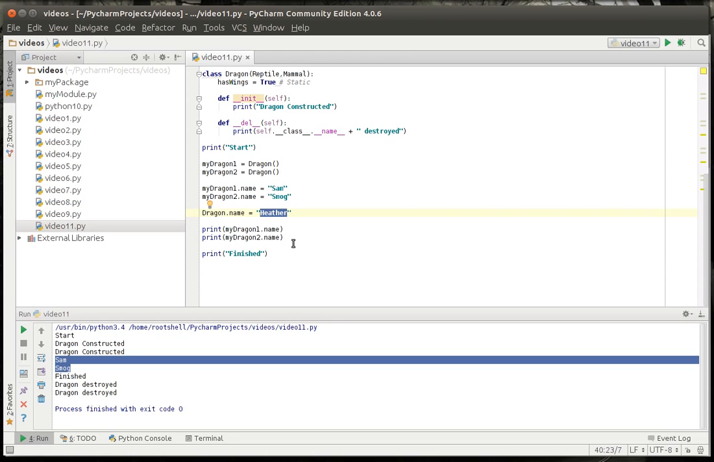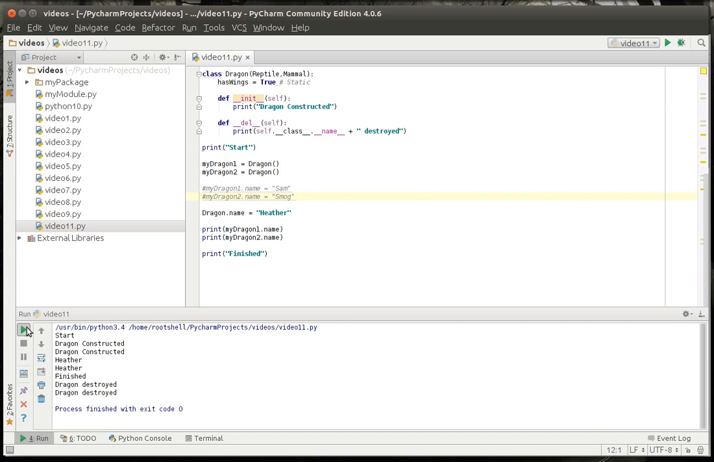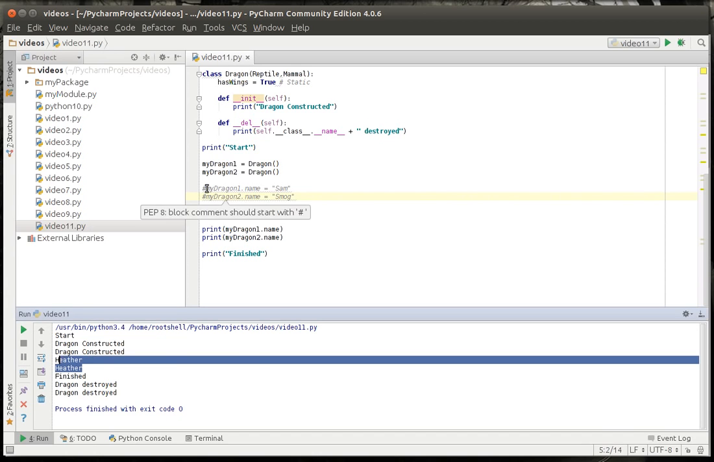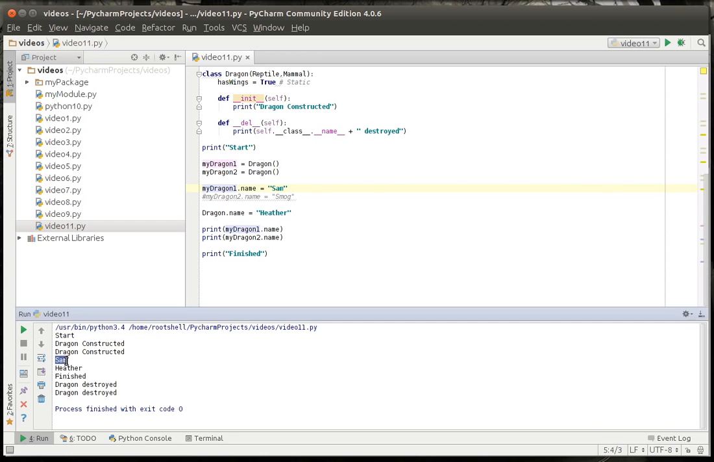What's happening there? We notice that if we don't set this right here, they're both Heather. So let's set it for one and not the other, and then I'll explain what's going on. You can see one is Sam. We actually set it, Sam, and one is Heather. The one that's Heather is dragon 2, this guy that we commented out, because we're setting this static variable, meaning that exists in all instances of that class.